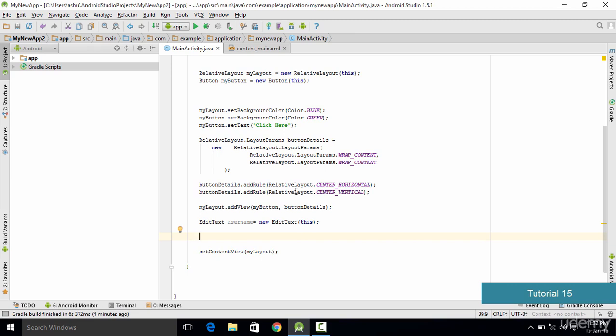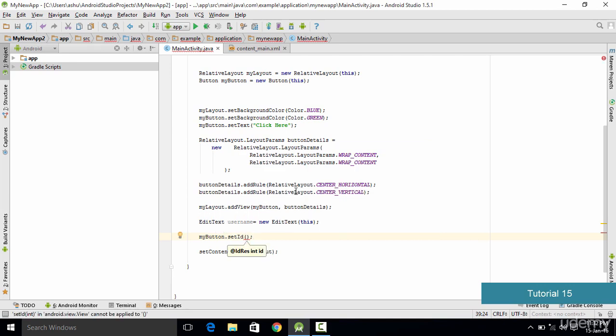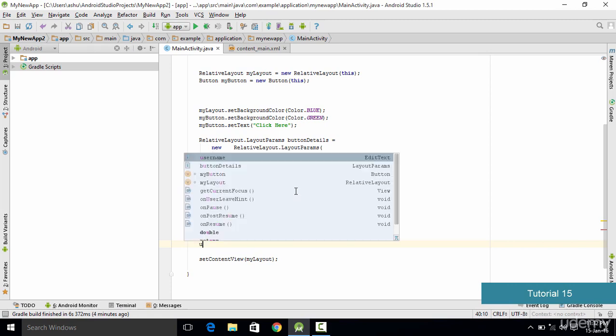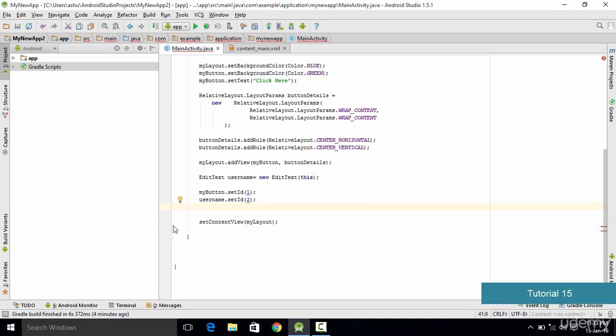So let's go ahead and create the ID for the button first. So we type myButton, and then in order to set some ID for it, we type dot setId, and this setId method is going to set the ID up for us. So for example, let's say we set this ID to 1, and in case of the username we set the ID to 2. So we type the name, which is username, and then we type dot setId, and let's name this ID as 2. So whenever we want to reference this button or this username, we could simply specify this ID right here so that we could get back to them.